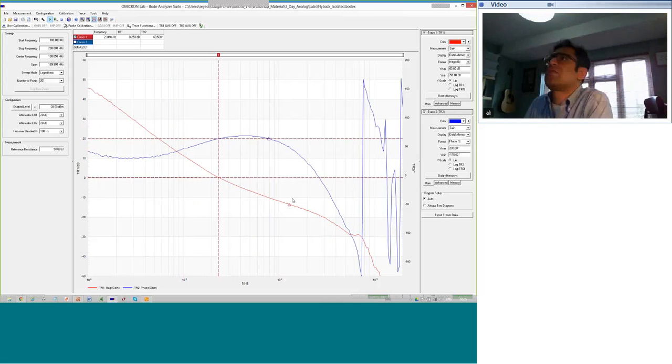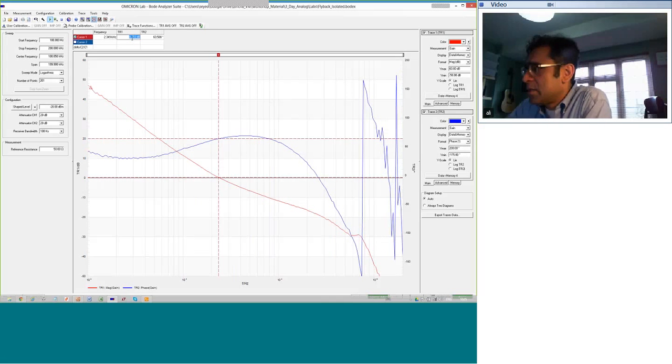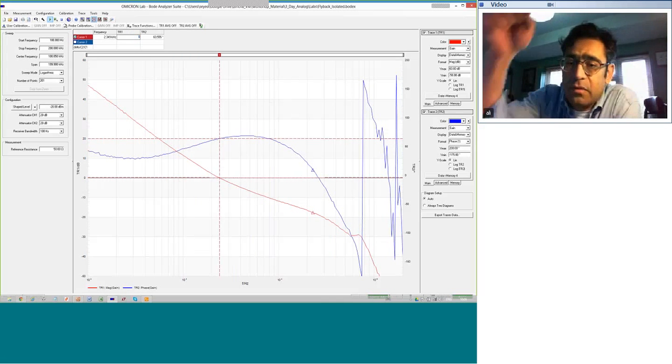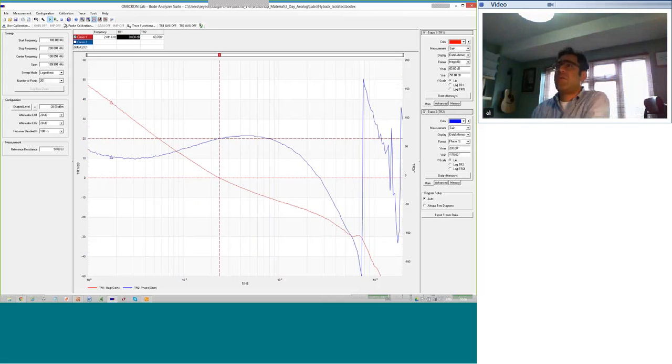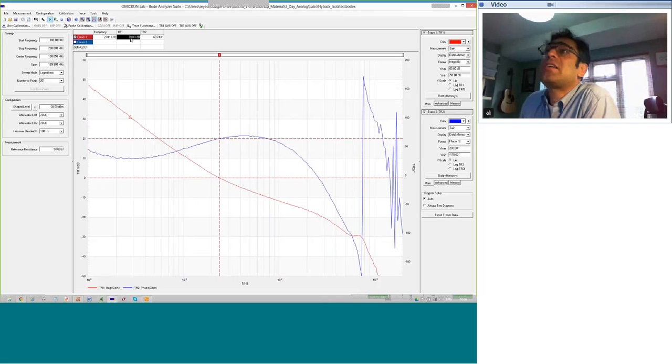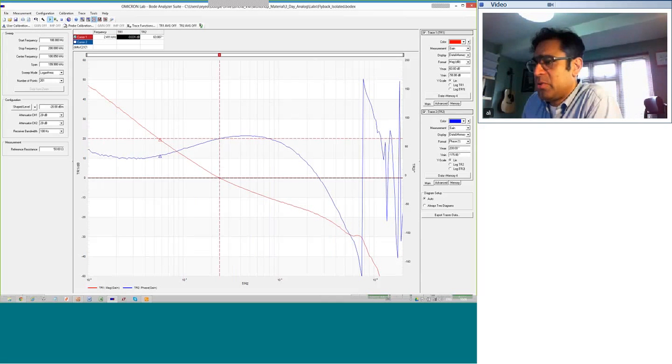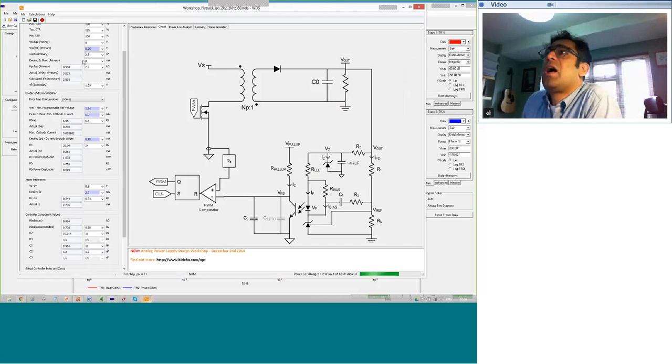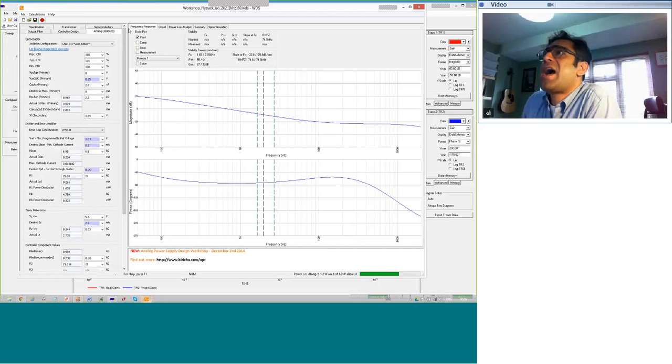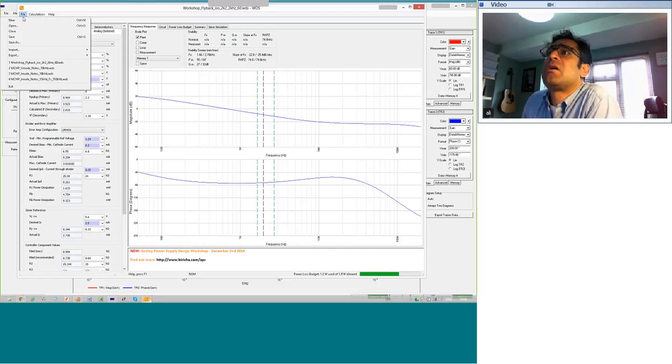Alright, so on my Bode, I type in my 0 to get my crossover frequency. And there we go. I'm getting 2.4 kilohertz of crossover and 63 degrees of phase margin. Okay? What I can then do is save this as a BodeX file, and then I can go to WDS, and I can import my WDS file.